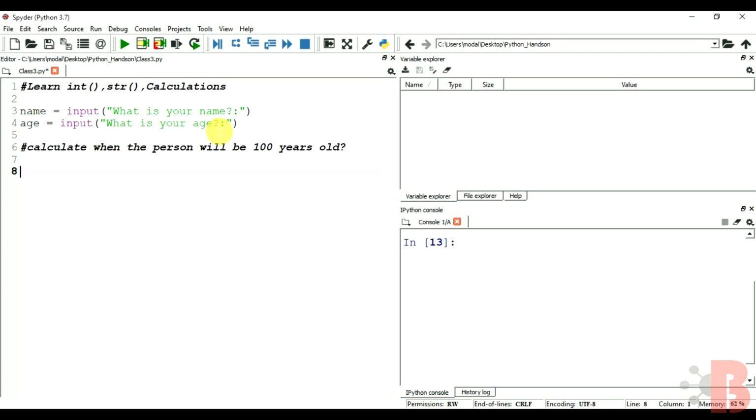So we have his age and we have his name. Now let us calculate when he will be 100 years old. So for that we will create one more variable called year. Year is equal to, so today, this year is 2020. So 2020 minus his age will be his year of birth.